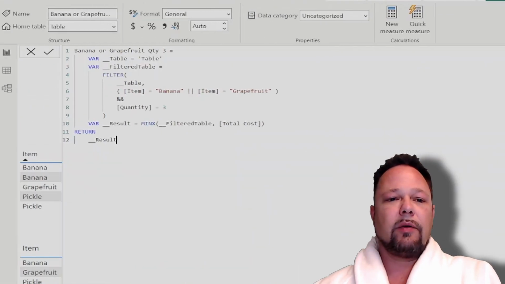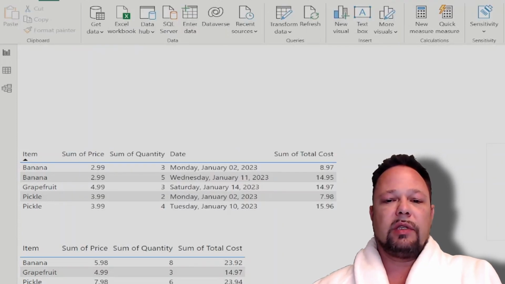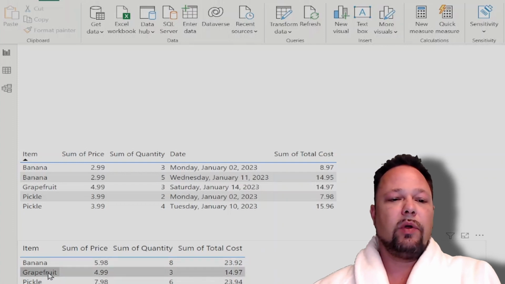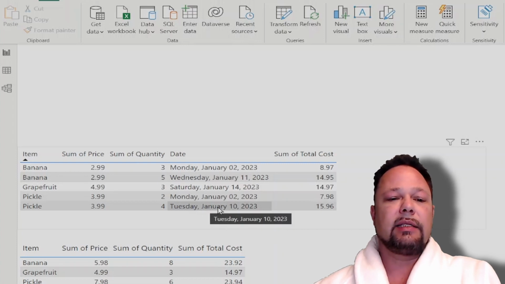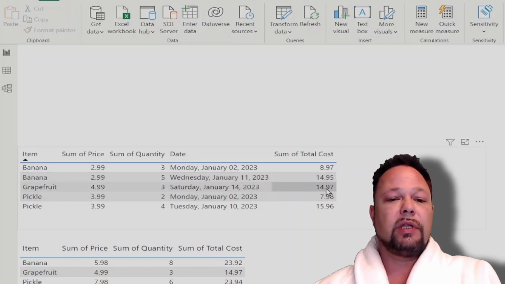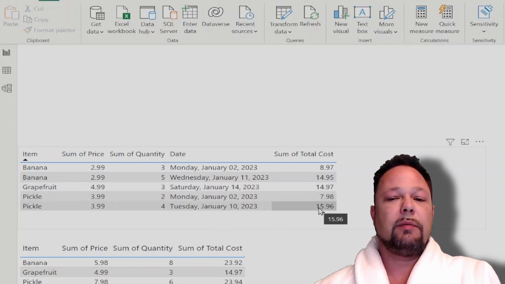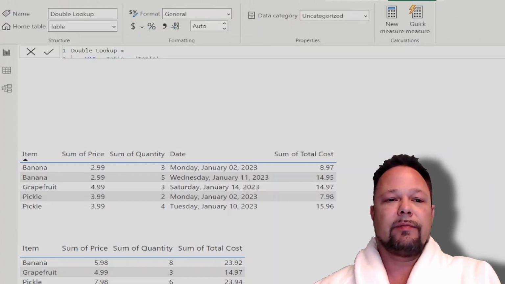The last item that I'll show you is what I call a double lookup. And we're not going to use this card visual any longer. We're going to use these table visuals. So let's say that for each of these items, I wanted to get the total cost on the latest date that's in the table. So for banana, that would be January 11th and 14.95. For grapefruit, there's only one row, so it would be 14.97 on January 14th. And for pickle, it would be January 10th and 15.96. Well, what that looks like is this measure right here, double lookup.